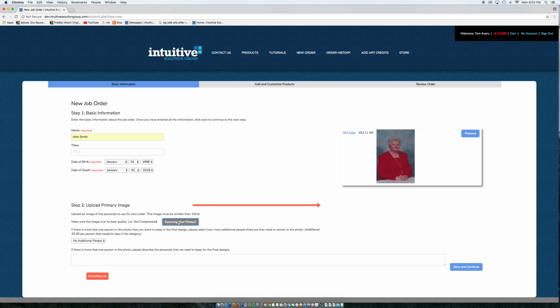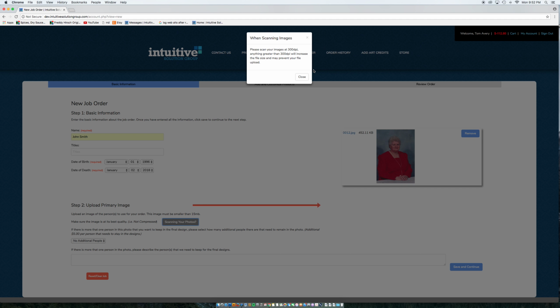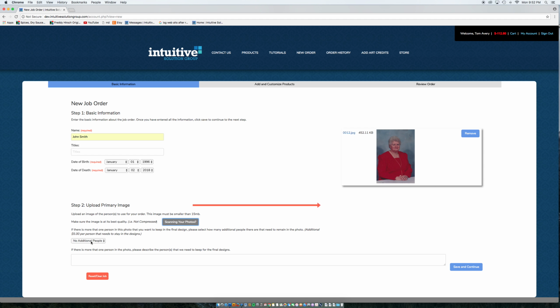This is just for getting a little tip on scanning images. If you have to scan a hard copy, we suggest you scan it at 300 dots per inch at 100%. That comes over the best. So that's just a little notice there.